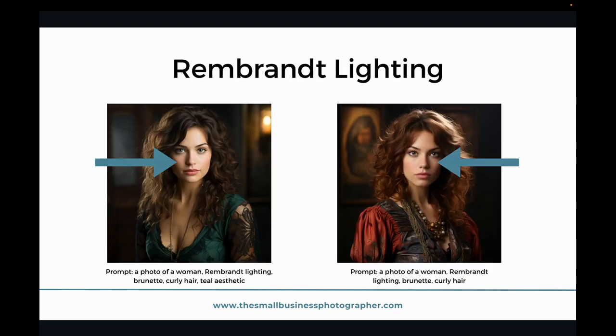And also, you can ask for certain types of photography lighting. Now, this is a bit hit or miss. It will recognize some types of photography lighting that you're asking for, and it will not recognize others. So, one of the ones it does recognize is something called Rembrandt lighting.